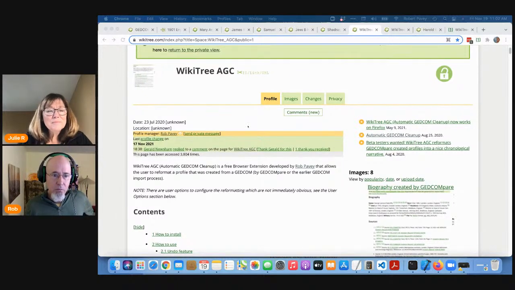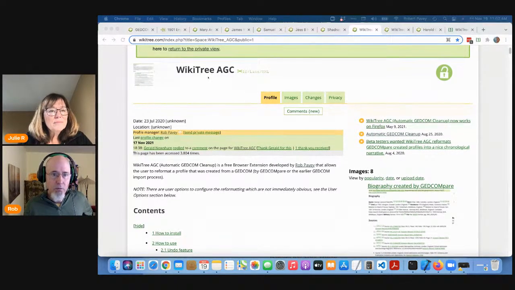This is the free space page that describes it. When I first started on WikiTree, I wanted to import my GEDCOM from Ancestry because that's where I've been working for 10 years or so. So this was originally called WikiTree Ancestry GEDCOM Cleanup, but since then it's broadened to support more things. But I can give you a quick demo.